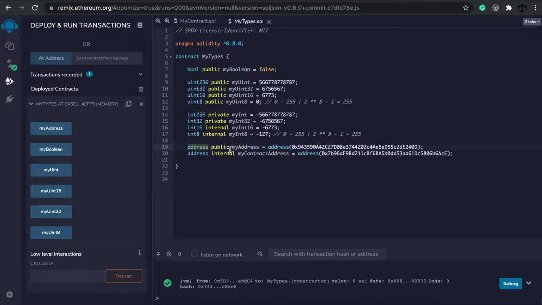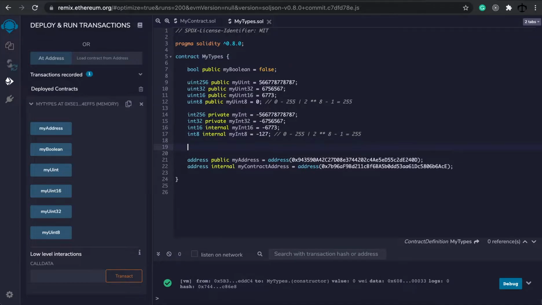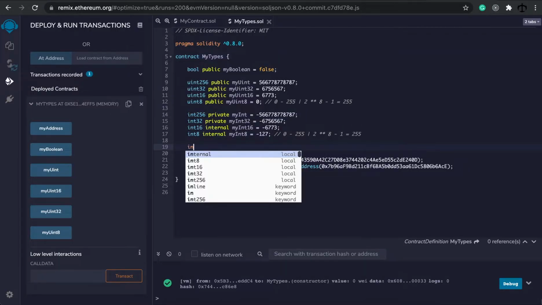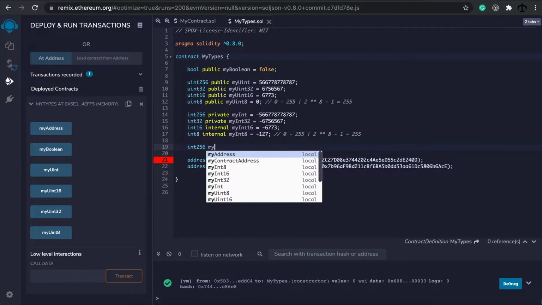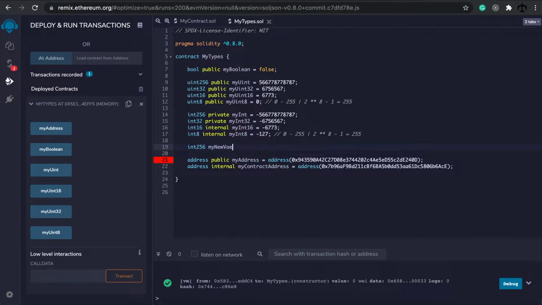Castings can happen with numerous things. We can typecast different variables into different values if we really wanted to. For instance, let's say we wanted to use this myInt8 value, but we want to typecast it into an int256. We can define an int256 over there, and we're going to call it my new variable, right? And that's going to be equal to myInt8.